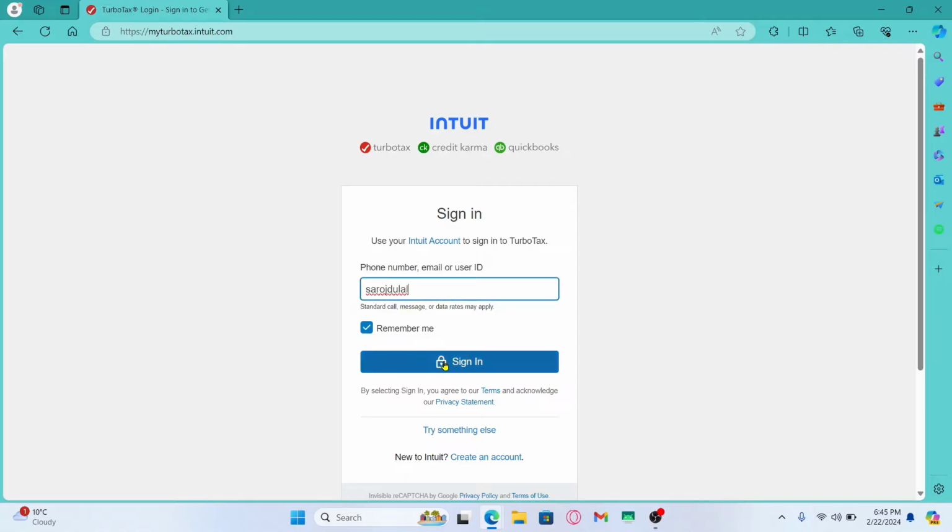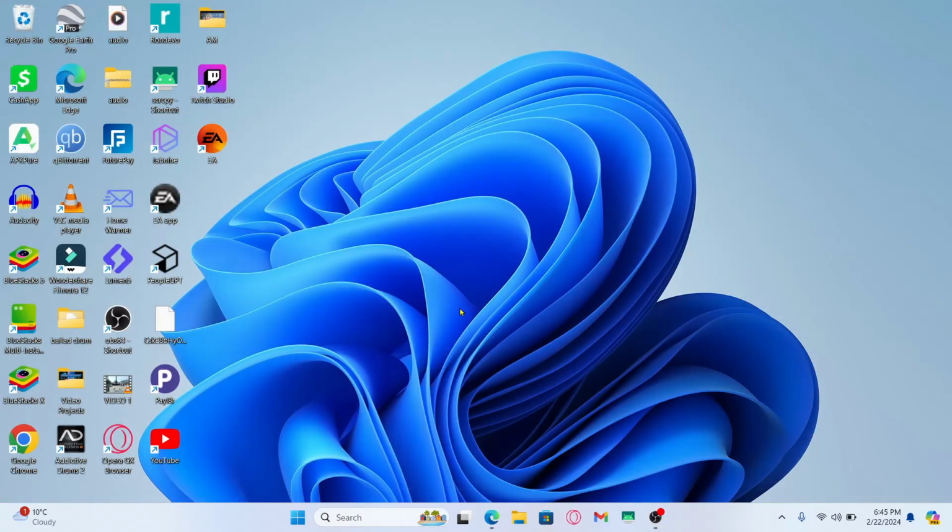Then click on the sign in button and you will be asked to enter your account password. Just type in your account password and click on the login button and now you will immediately be logged in to your account on TurboTax and you can start filing your tax right away.